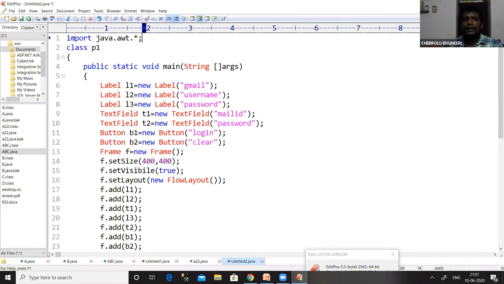And then main is the name of the method, and it is going to take some string arguments as a parameter. So we have written String args. Each and every argument we write inside the main method will be taken as a String class object. Then inside that main method, we want to create a Gmail login page, which will include 3 labels, that is Gmail, username and password, 2 fields, that is a text field and a password field, and 2 buttons, login button and clear button.